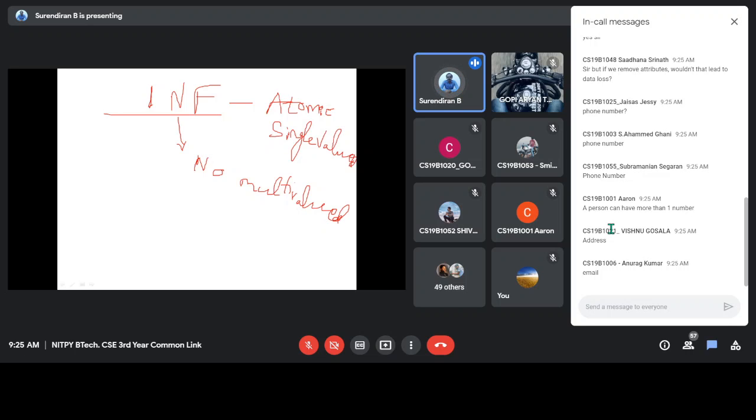Sadhana has asked a question: if you remove attributes, it will lead to data loss. You are asking about these normal forms. We are not removing the attributes. We remove the attributes and create a new table. That is what normalization does.